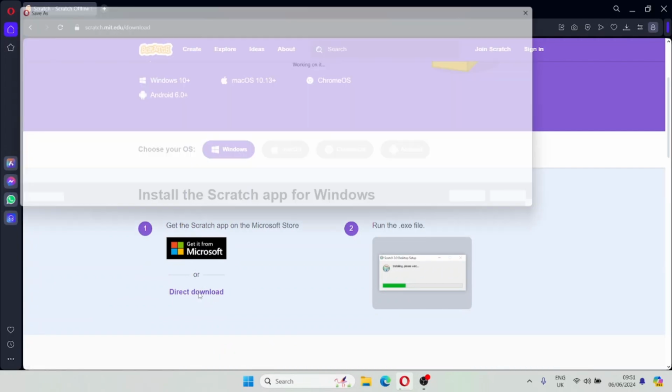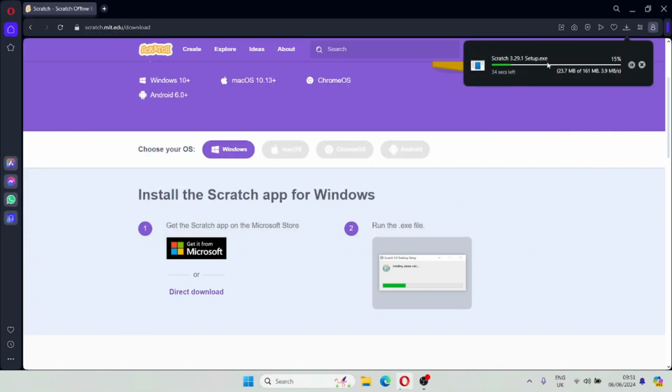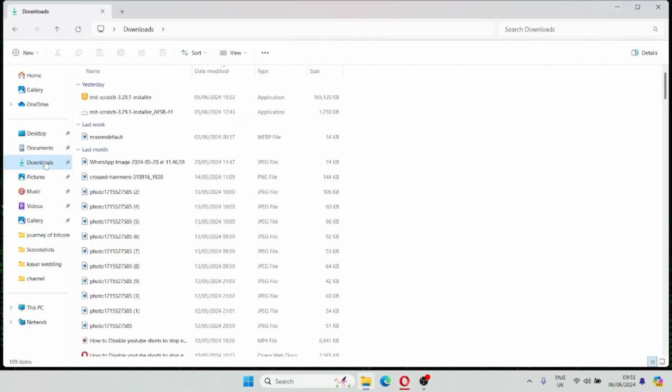After that, you can see the Scratch is downloading. Then go to File and install the Scratch.